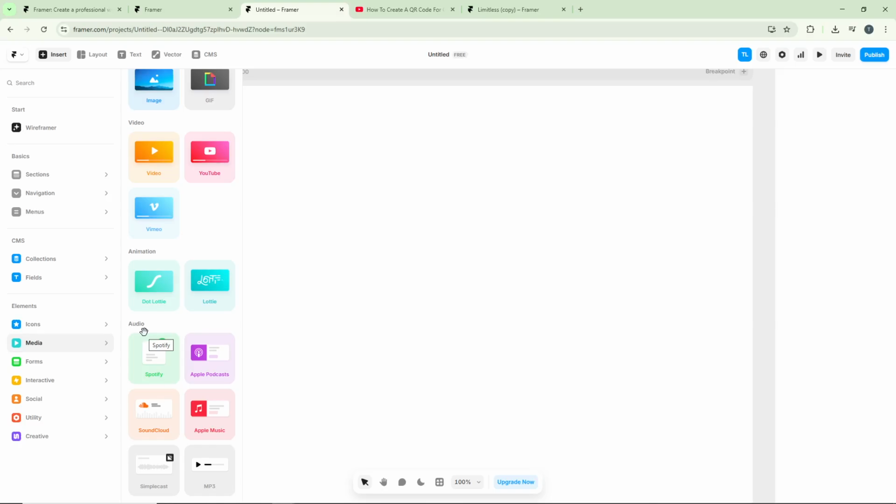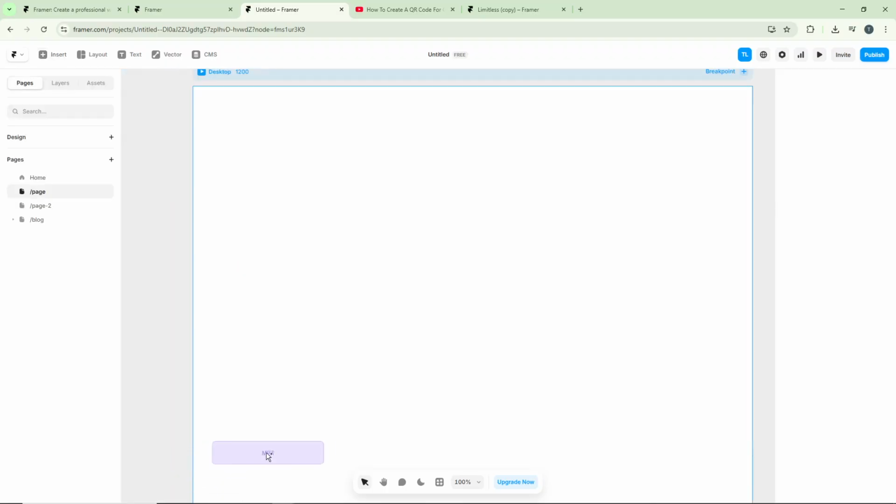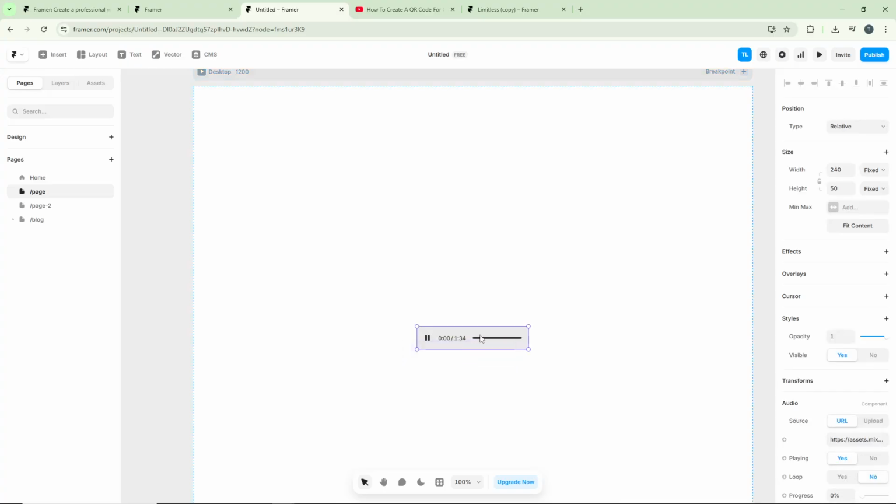Framer gives you several audio source options to choose from, including Spotify, Apple Podcasts, SoundCloud, Apple Music, Simplecast, or MP3. For this tutorial, let's select MP3, which allows you to upload your own custom audio files directly. Once you've selected MP3, simply drag it onto your canvas where you want the audio player to appear.